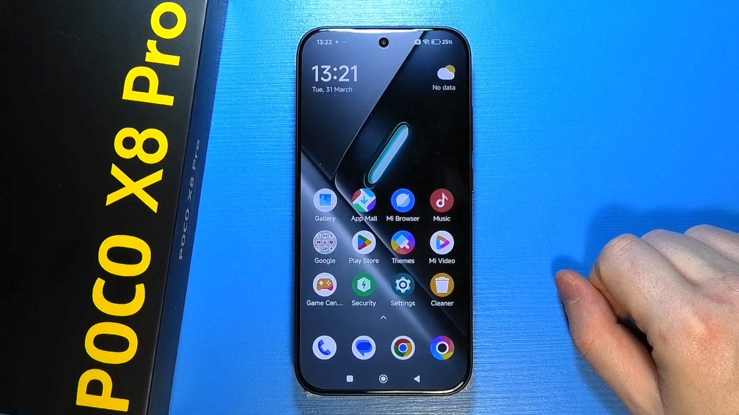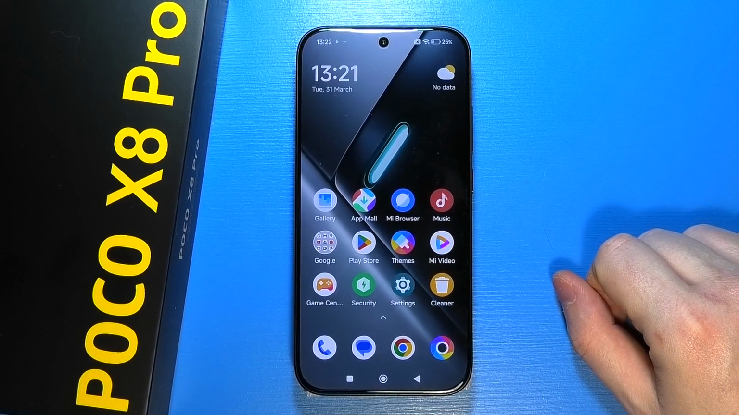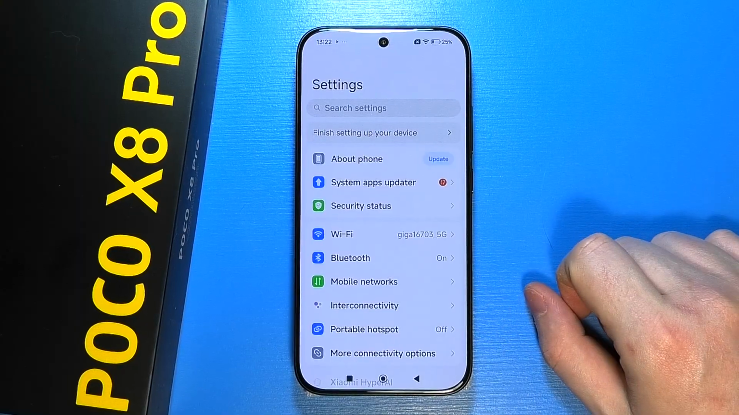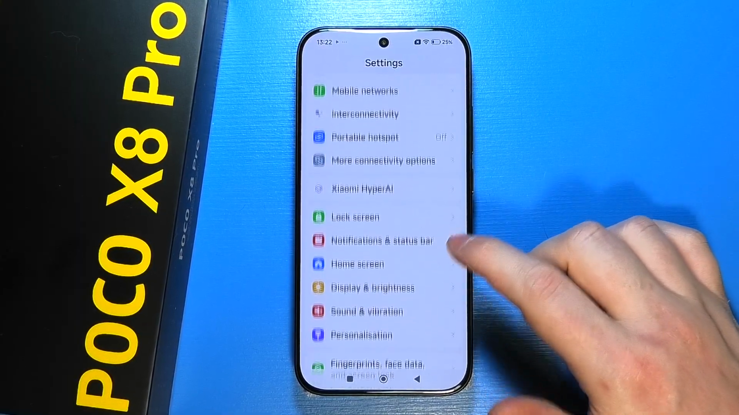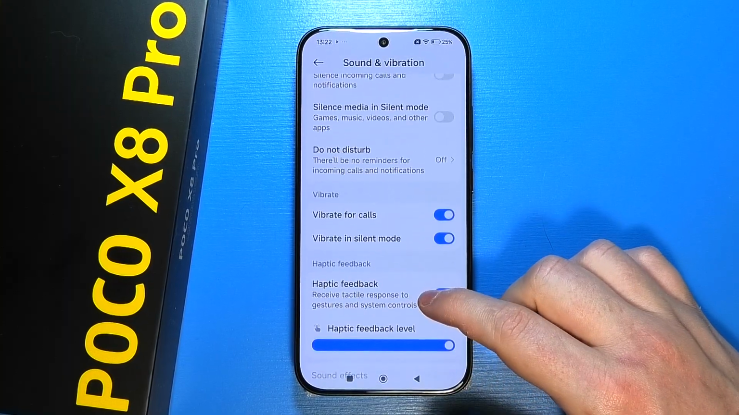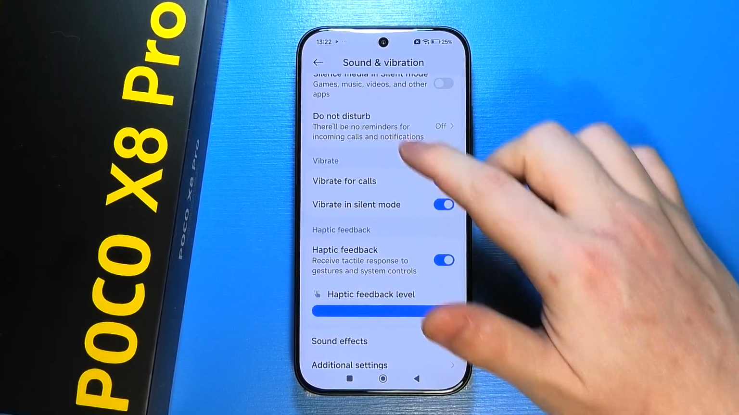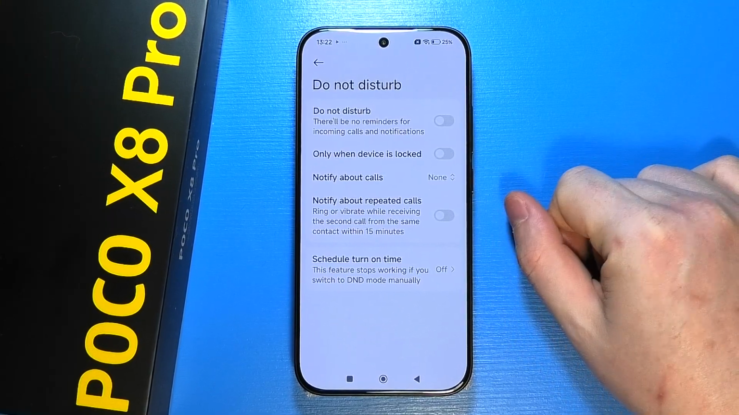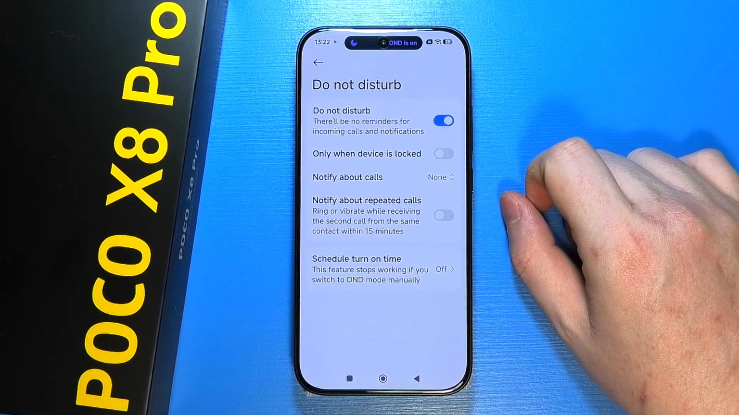To set up Do Not Disturb mode in POCO X8 Pro, first of all, you will need to open settings on your device. Next step is to navigate down to the sound and vibration options, and then we can scroll down until we find the Do Not Disturb mode.